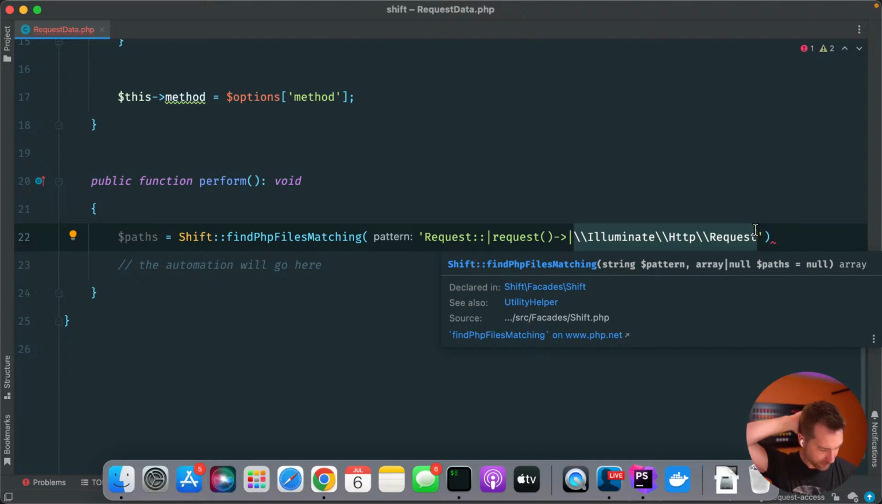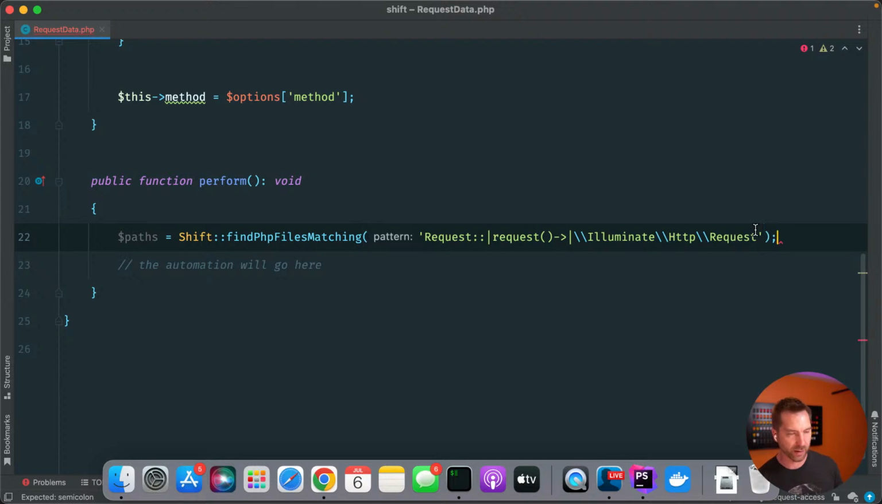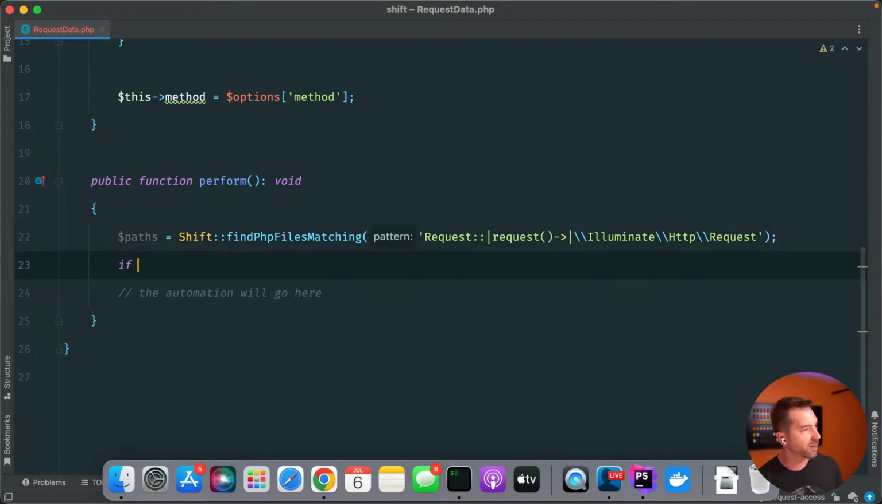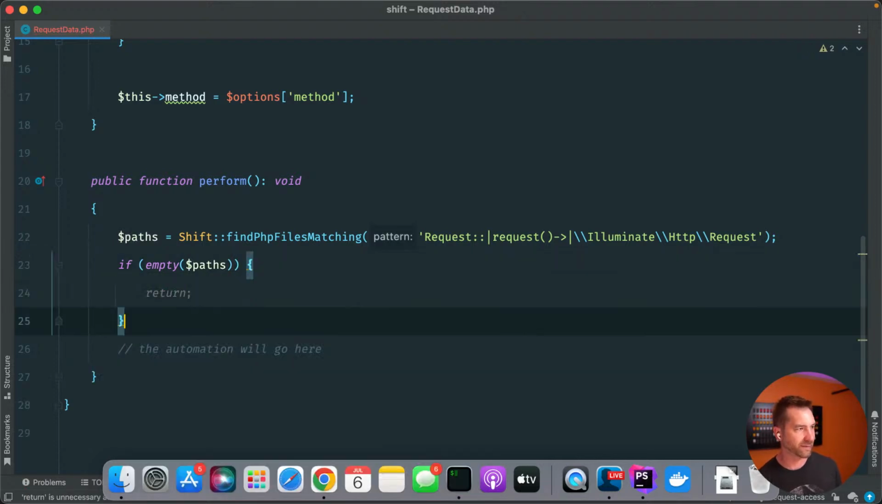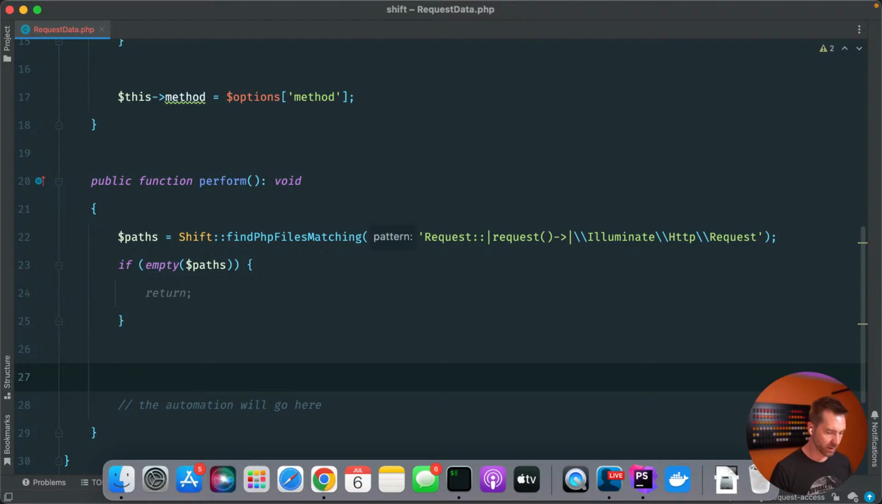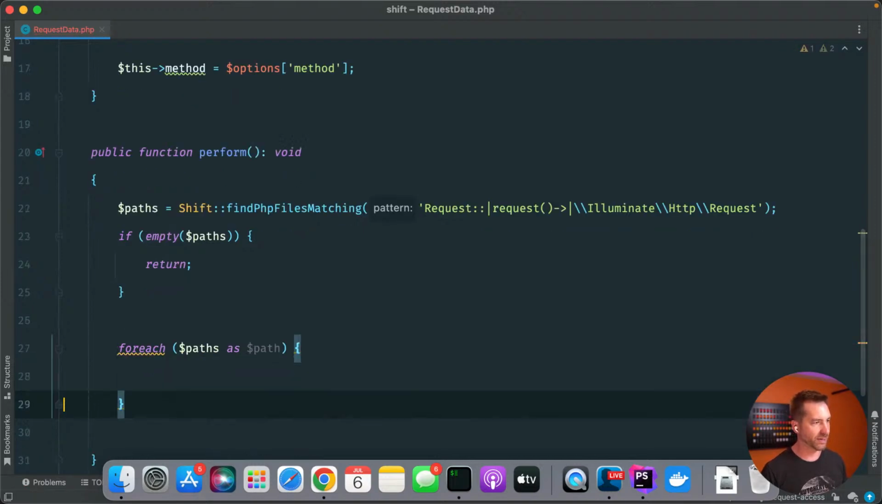Ugh. Yeah, so I'm kind of thinking through that here real quick. I think we'll move forward with this, but I don't think it's 100%. So we'll basically say if empty paths, then return, and that's kind of my do nothing bit here. And then what I always do is for each paths as path, and then here's kind of where the magic starts to happen.